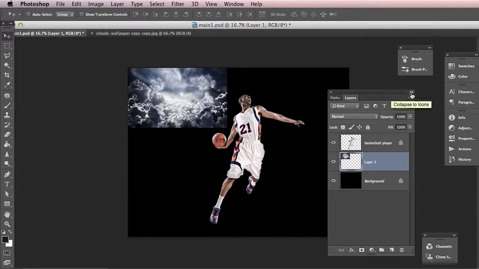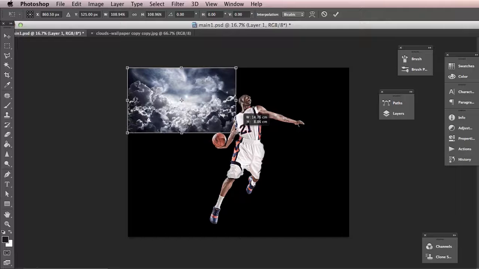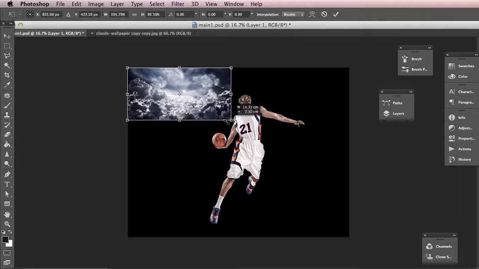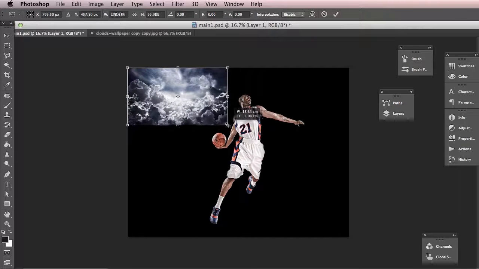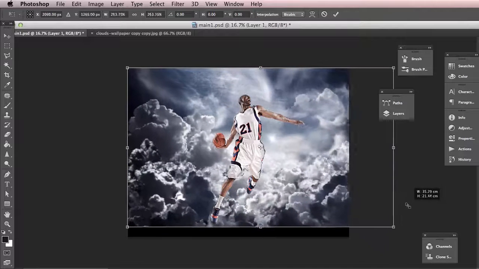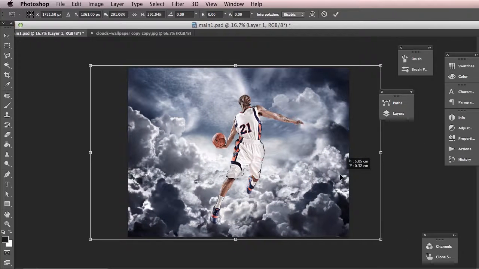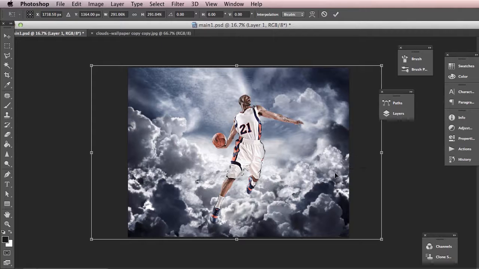Let's close this panel down, and I'm going to hold down Command or Control T to open the transform option. Hold down the Shift key to make sure that we've got the ability to resize it in proportion. If not, then the image won't resize accurately. So let's hold down the Shift key. Let's resize that, and let's put that in the middle. Let's centralize it like that. Okay.